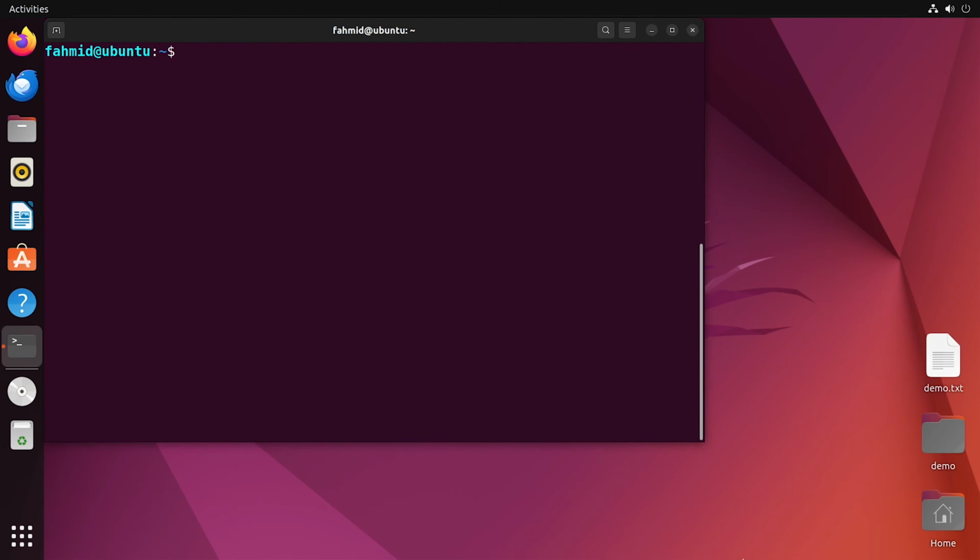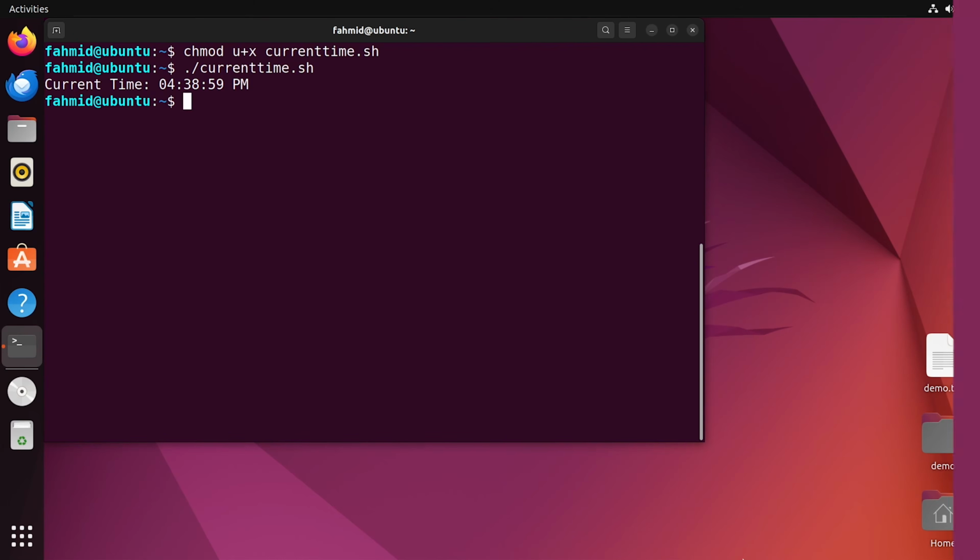Now I will execute the script, but first I will provide the executable file permission. For this, I'll use the chmod command. Next, I'll execute the script using / notation. As you can see, it gives the current time in 12-hour clock format with the AM or PM specifier.